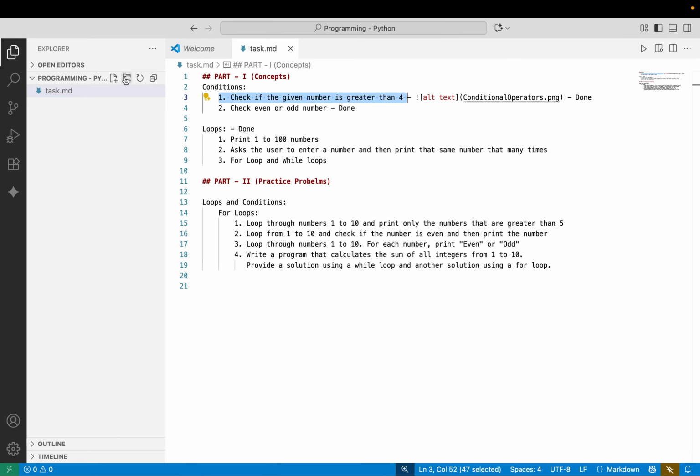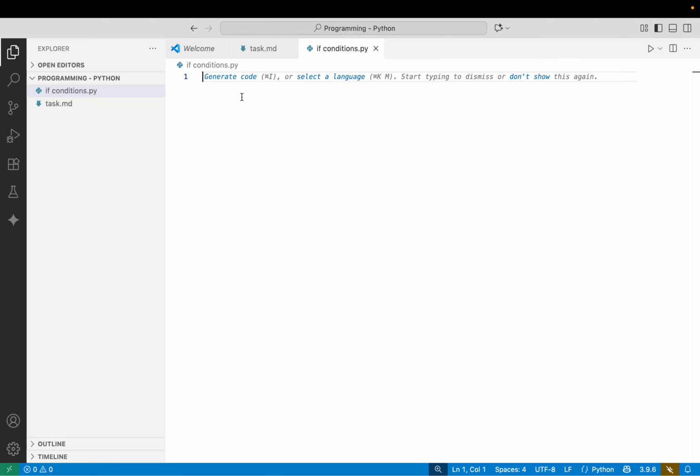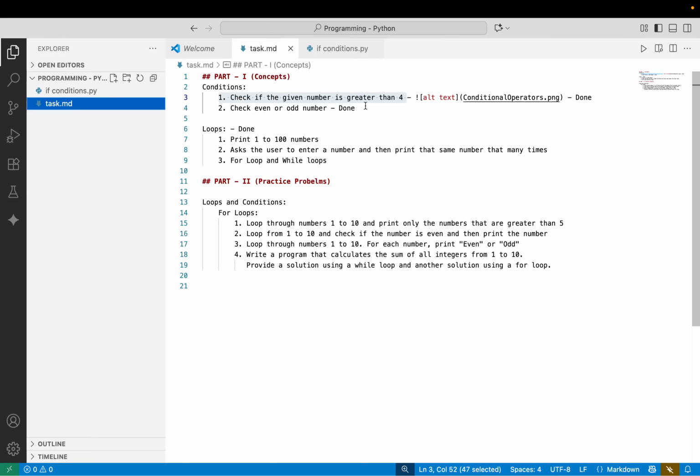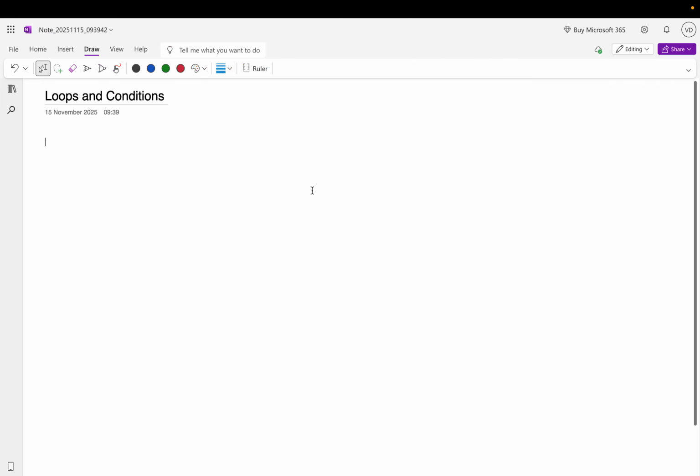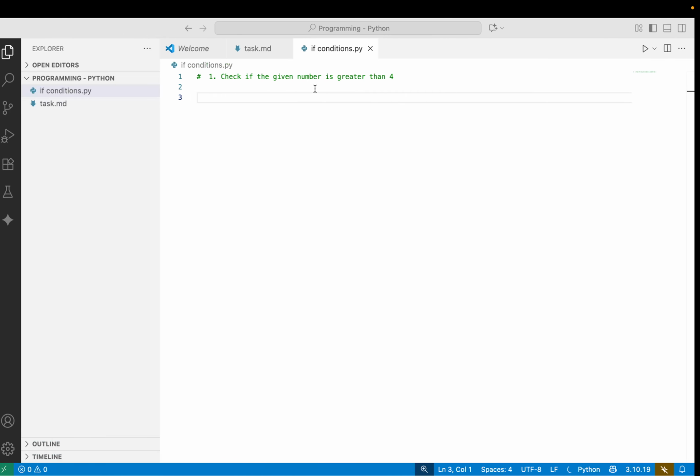Cool. So create a file, if_condition.py. And in this entire course we are going to do programming in Python. This is the problem, and let me just explain before starting it.